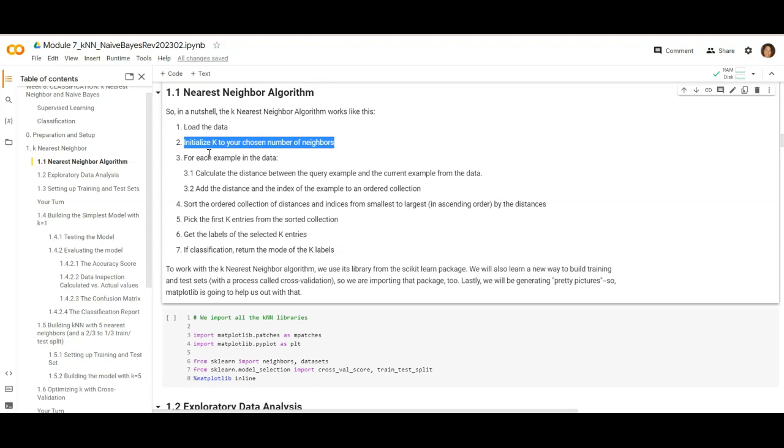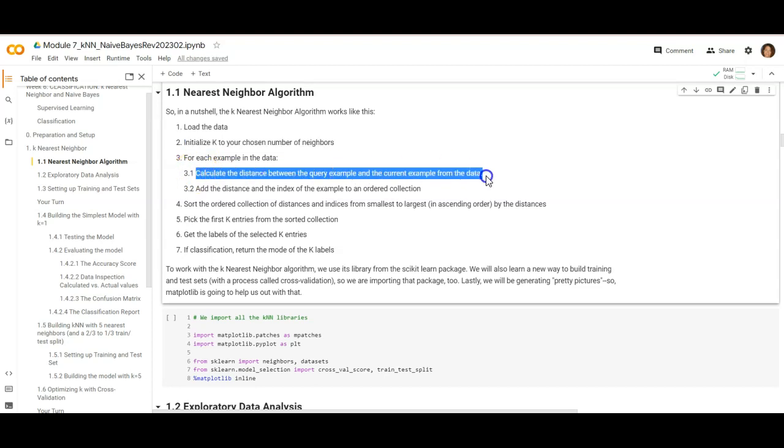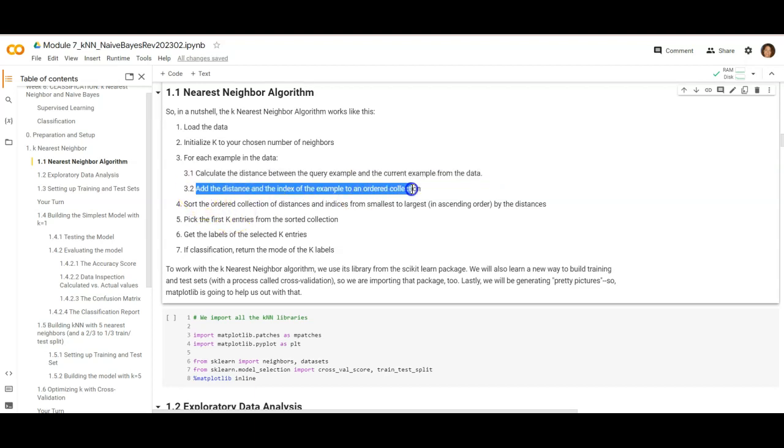If it's 12 people you have to meet before making that assumption that Ben is also an Audi driver, your K would be 12. So then for each example in the data, you would calculate the distance between the query example and the current example from the data. You would then add the distance and the index of the example to an ordered collection. How that works, we're going to see in a bit.